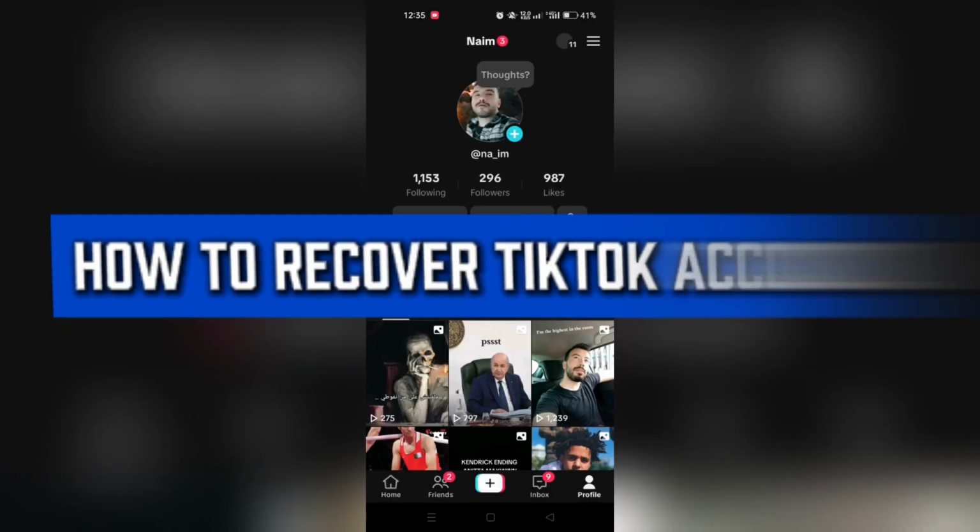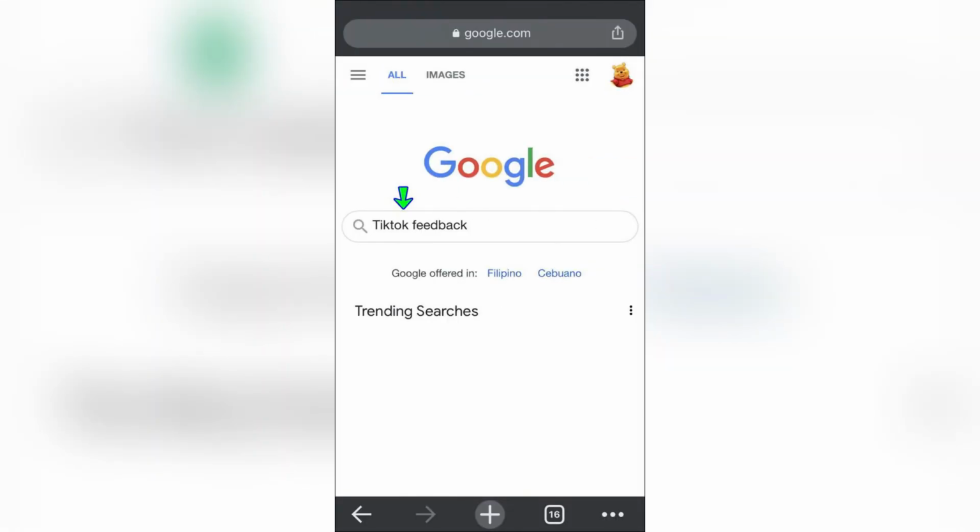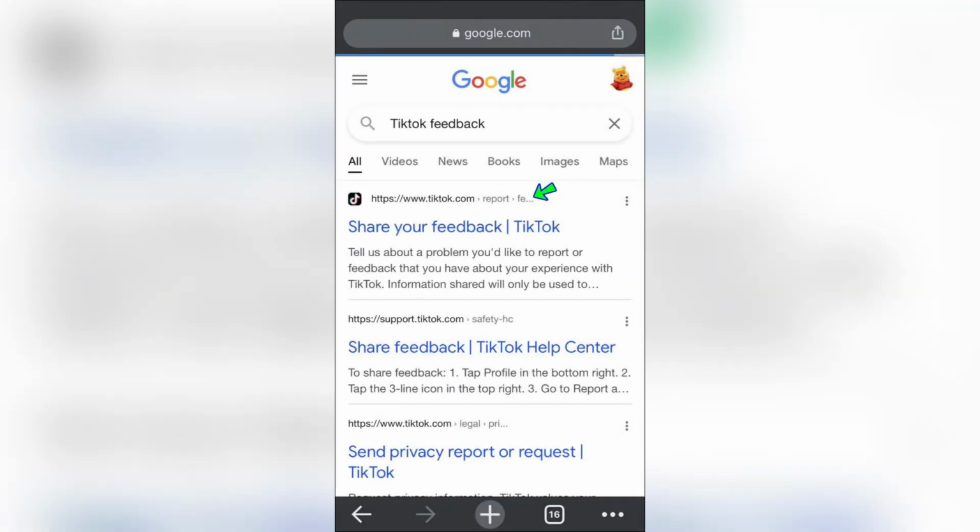Today we're gonna see how to recover a TikTok account. Firstly, open your mobile browser, then type TikTok feedback form into Google. Tap the official link that leads to TikTok's support or feedback page. Once the page loads, scroll to the contact information section.